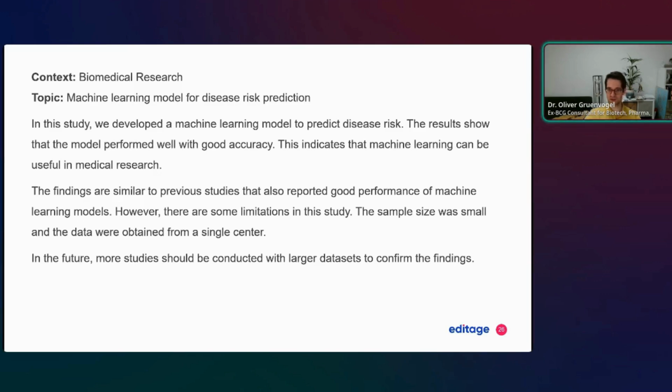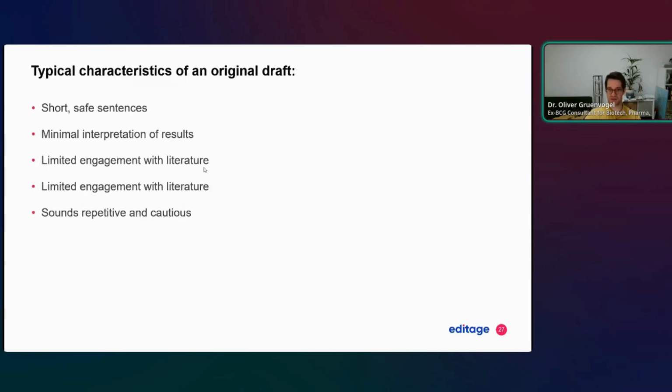So again, here you'll probably notice a couple of things. The author here was using very short, very safe sentences. There's a limited interpretation of the results from the study going on. It's really just we did something and results were good. There is very limited engagement with the literature. What else is out there in the field? Why was this done? And it's sounding very cautious in some places, a bit repetitive because of the very similar sentence structure that was used.